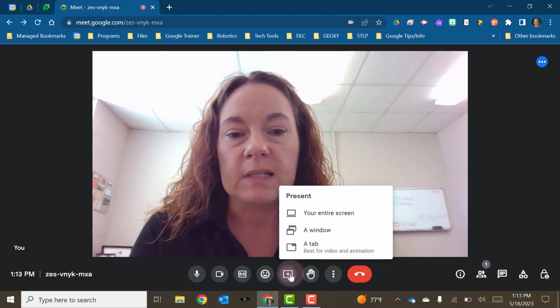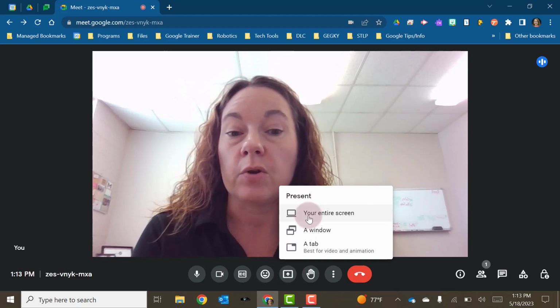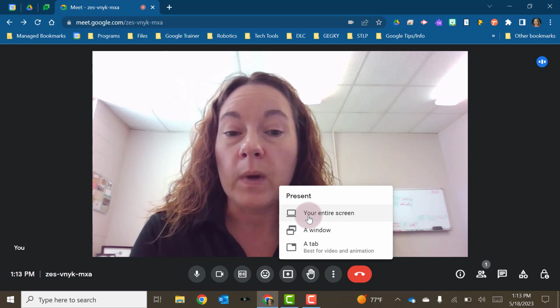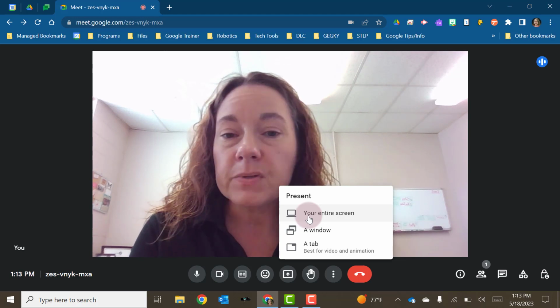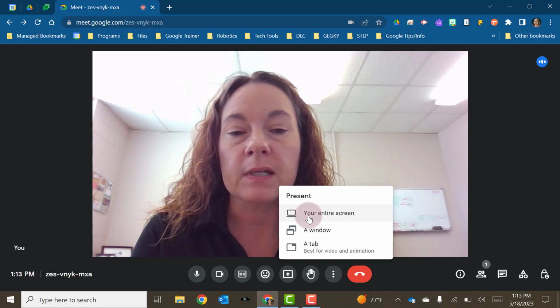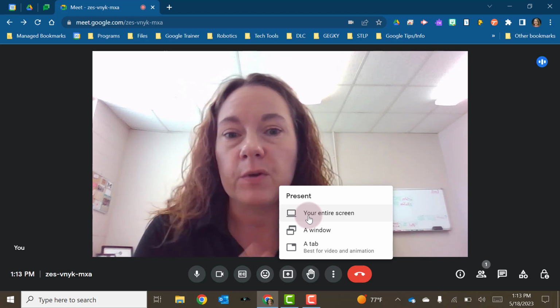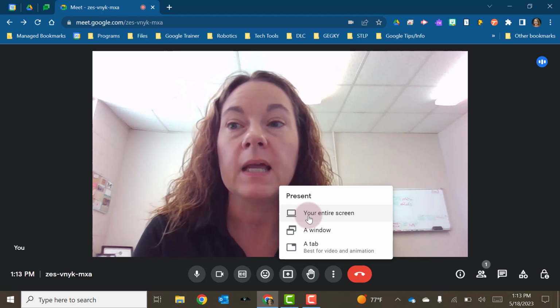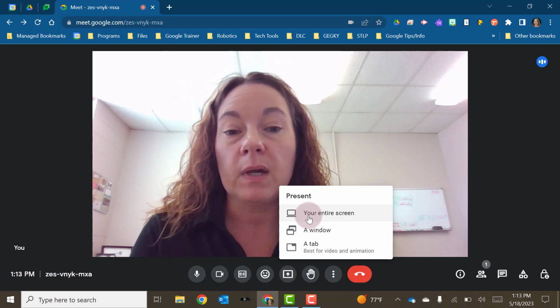So you just choose this button. You can decide whether you want to share your entire screen, a window, or a tab. Most of the time, you'll probably just select your entire screen. That way, if you need to bounce back and forth between different screens, then you can do that.